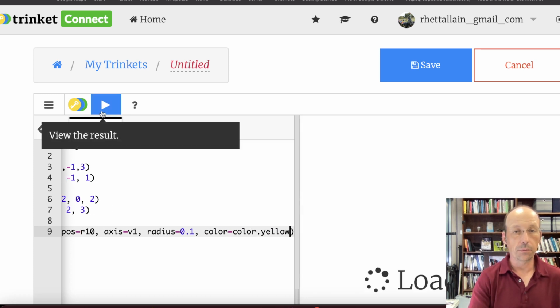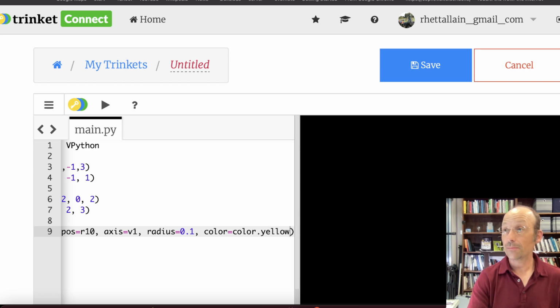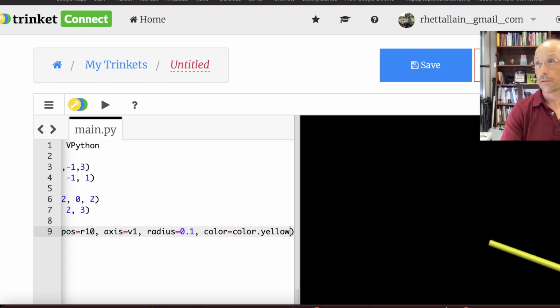And let's run that. See what it looks like. Okay, and you can't see it because my face is in the way. Okay, let's see if I can move this up here. There.